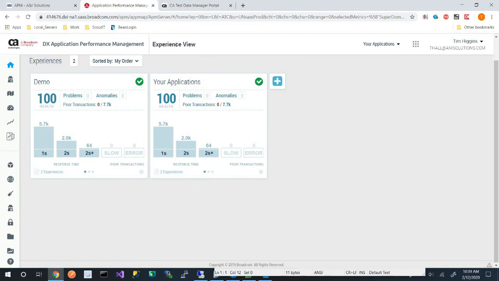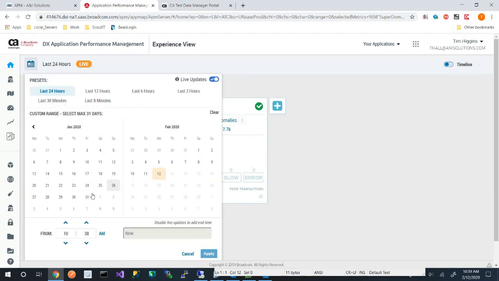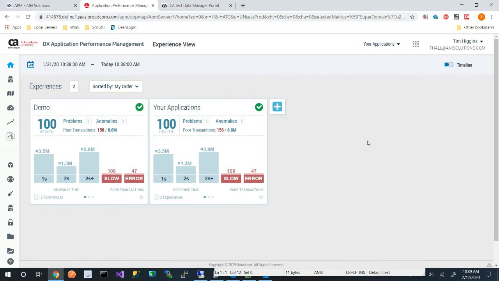But here's another view called the experience view. So we started with looking at the agents. I was able to group those agents together in something called a map. But what if I want to know just basic information? I'm going to go back a little bit in time just because I want some good data. Okay. Now we'll talk about the timeline in a few minutes. But notice here, now I'm looking at slow time error.